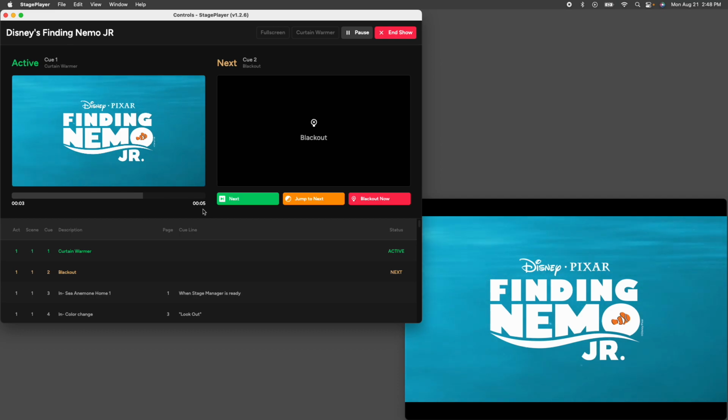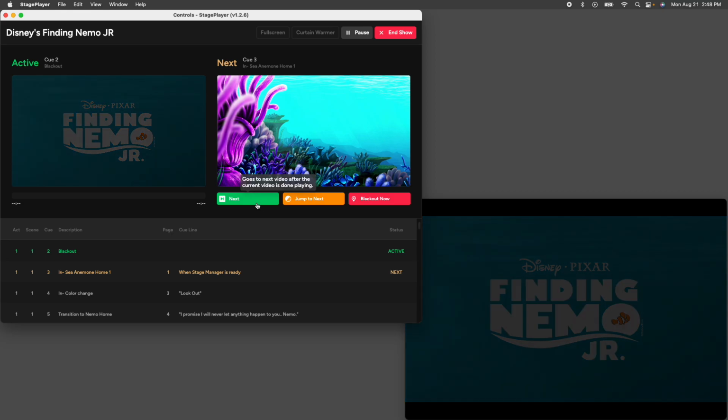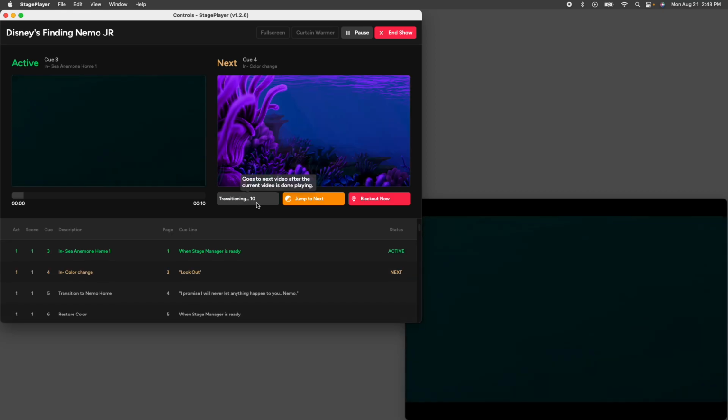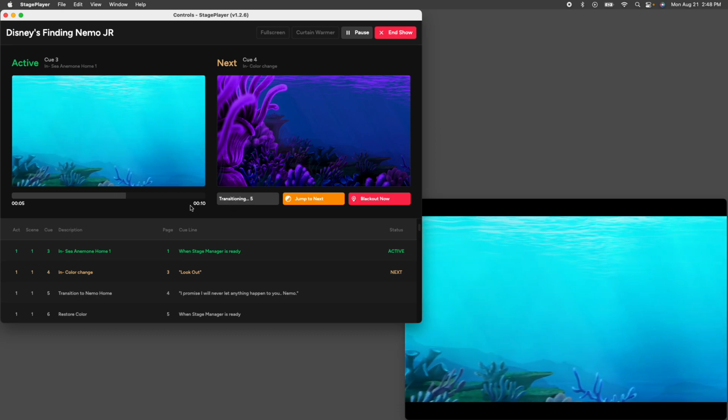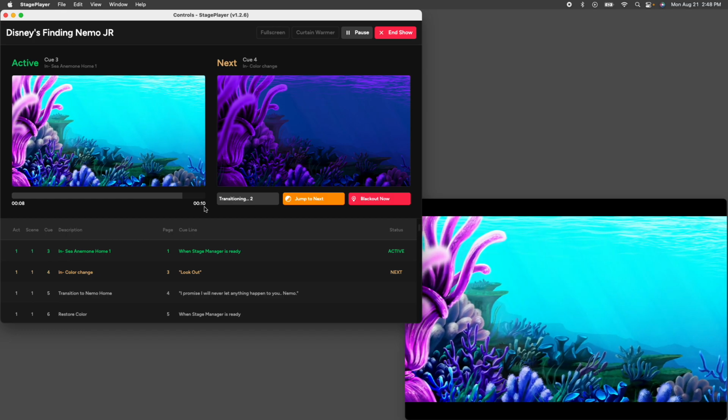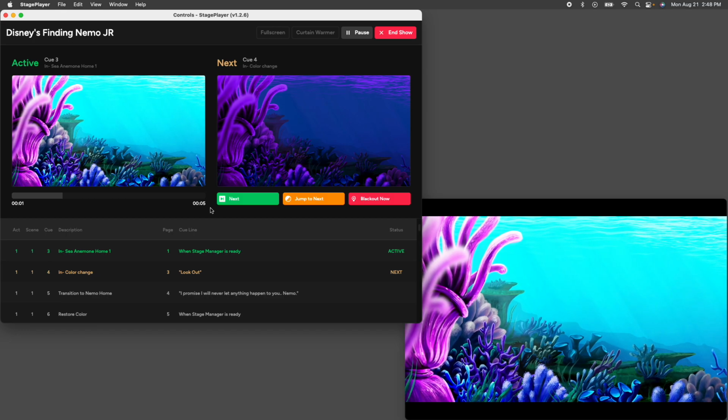Now, when we are ready to go to our next cue, we have two options. The first is the next option, and then we have jump to next in orange. Both are ways to get you to the next cue, although in slightly different ways. So I'm going to get to our next cue here. We're going to get past this blackout. All right. So we're in our action video right now of transitioning to the Sea Anemone home, and when this 10 seconds is up, we're going into our 5-second loop. All right. So we are now in Act 1, Scene 1, the very beginning of the show.